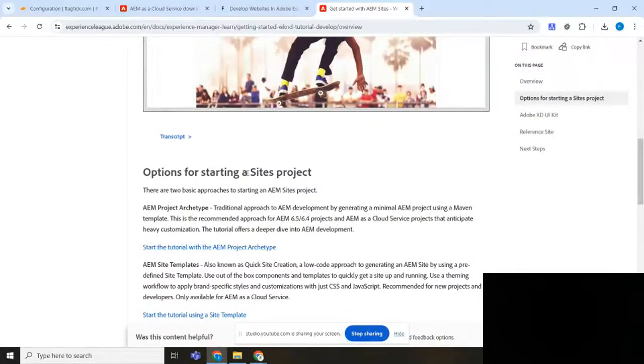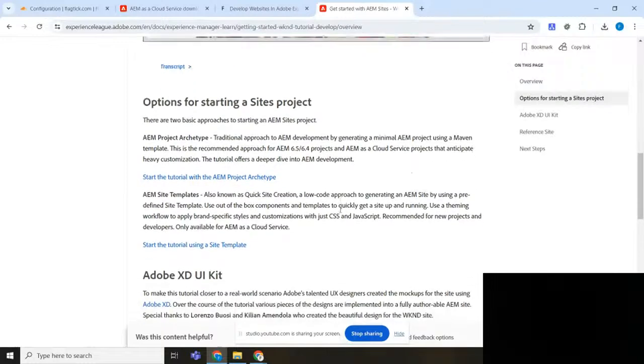So for starting the site project, there are two options. One option is we use the AEM project archetype. The second option is we use the AEM site template. So how are they different? With the AEM project archetype, it's the traditional approach to AEM development. That's really useful for the AEM developer. If you work as an AEM developer, you can follow and use this way to study.